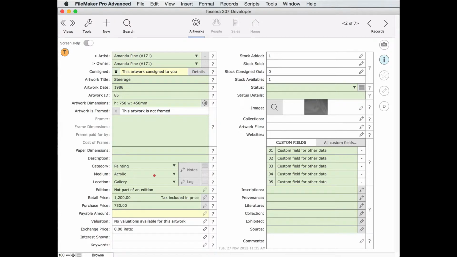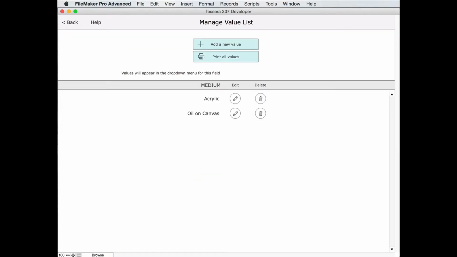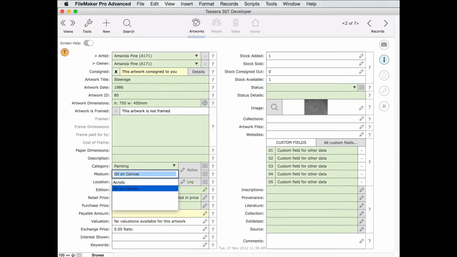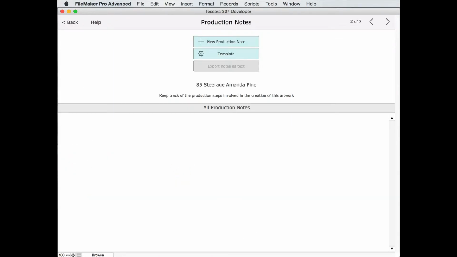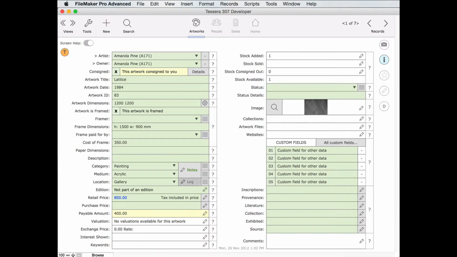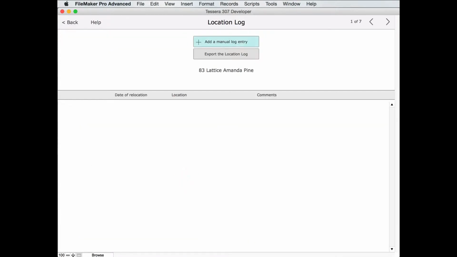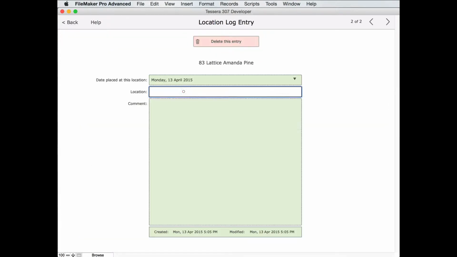Many of the fields in Tessera feature drop-down menus that allow you to quickly and accurately enter values, and these adjacent buttons let you specify exactly what values are available. Keep notes on how you created an artwork using Tessera's Notes feature, which also lets you attach photos to document your work progress. The location field includes its own log, which means you can track both where an artwork is and where it has been.